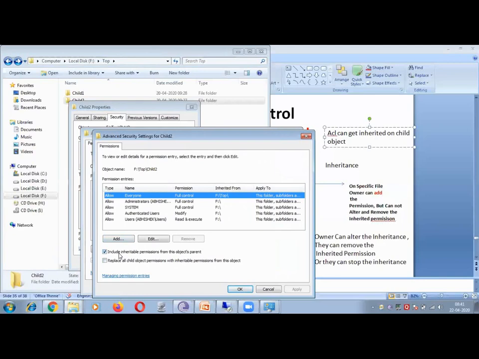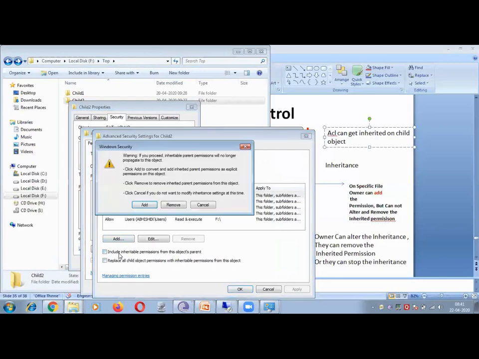When you remove that, it gives you two options. Option one is copy. Copy means it will stop the inheritance, plus it also retains all the permission which is coming from the top. When you select remove, it means that inheritance will stop, plus all the objects which are coming from the top will also get removed.